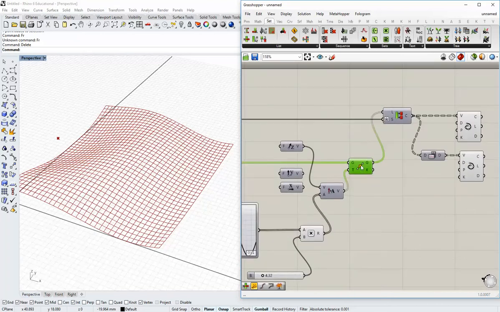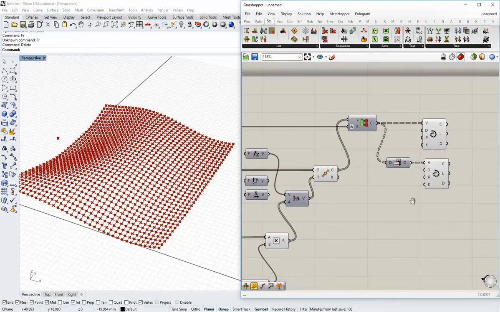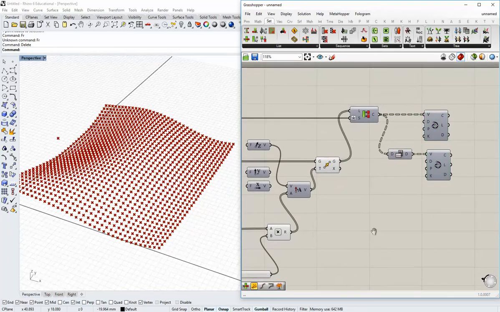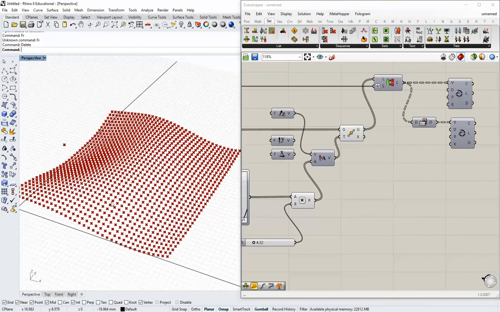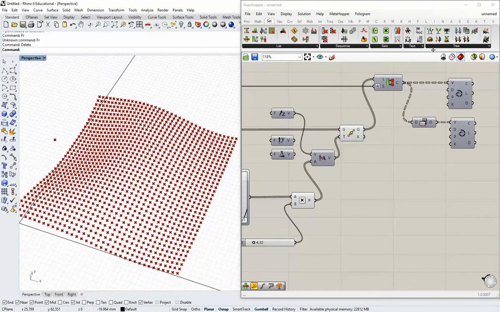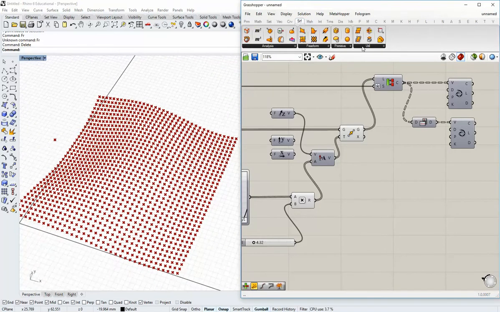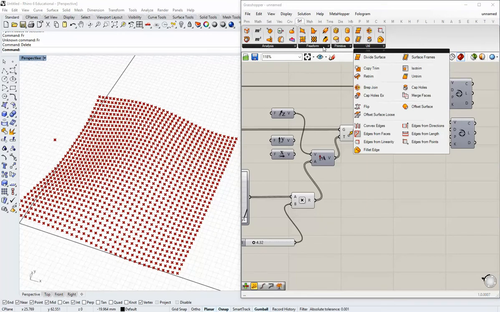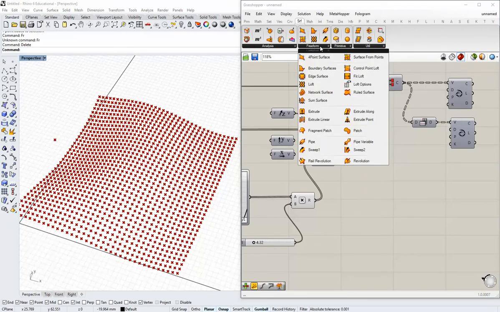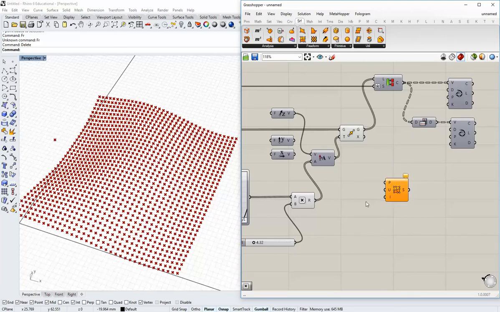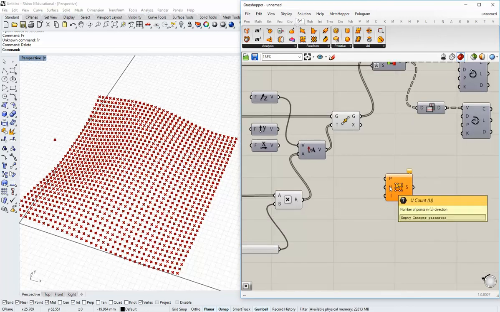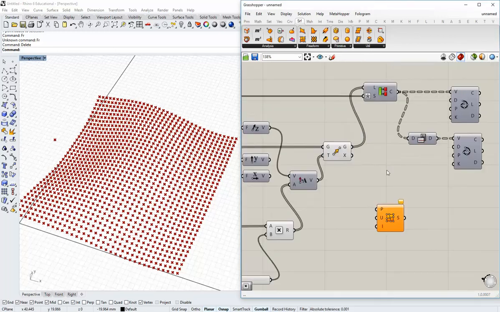Alright, so I guess we'll look at these points again instead of the curves, so I'm just going to turn these off for a moment. And this jumps the gun a little bit in terms of our topics, but it's a good time to do it, so we'll go to surface. It's going to be under freeform, and you're going to find surface from points. Really what we need to know is this u value. We just need to know how many points we have in one of the directions here. And we can borrow that again from the same value that we used to do the partitioning.